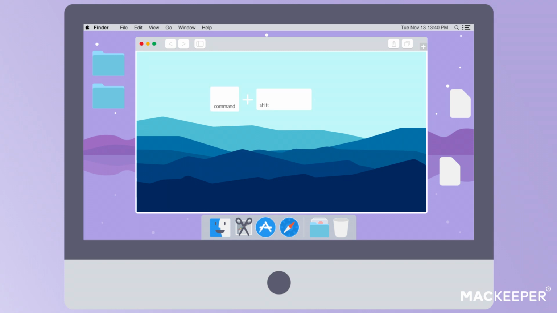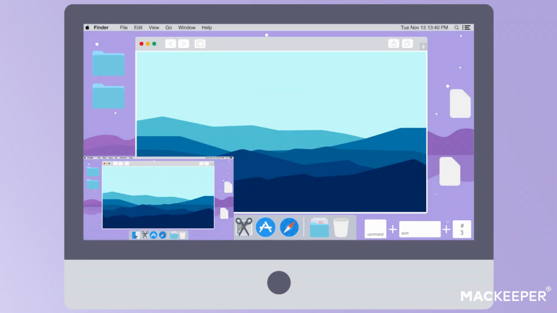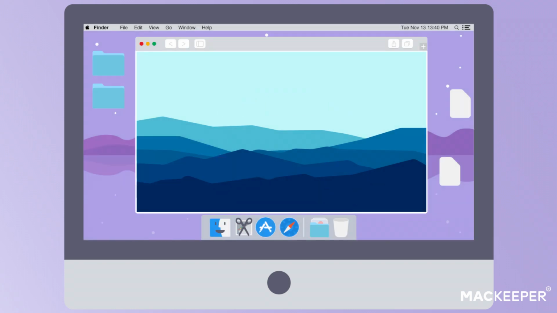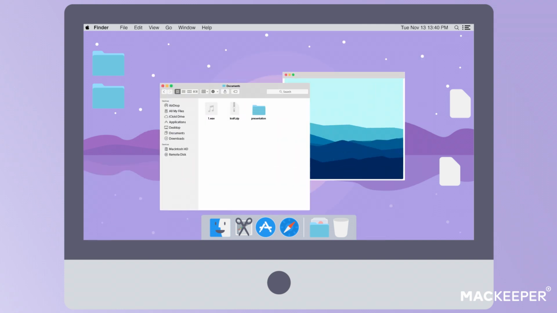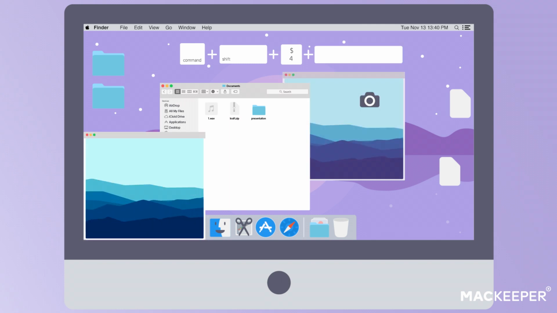Press down Command, Shift, and the 3 key simultaneously to get a screenshot of your entire screen. For a screenshot of a selected portion, press down Command, Shift, and 4 simultaneously, then click and drag to select what you need. For a screenshot of one separate window, press down Command, Shift, and 4 simultaneously. Then, click on the spacebar and specify your desired window.